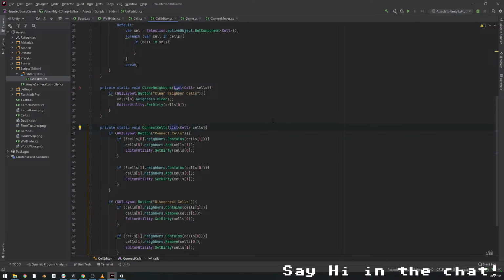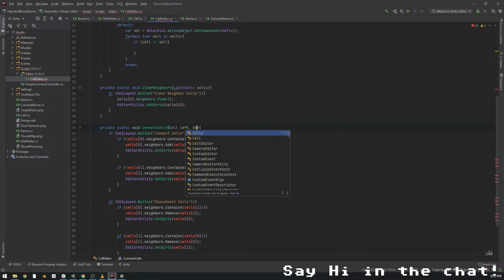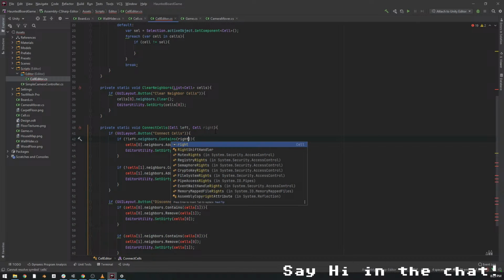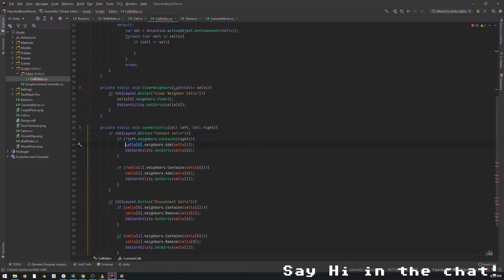So let's refactor this to be left cell, right cell. And we're gonna do it the hard way. Cell left, cell right. Right. And then all of the zeros are going to become left. All the cell ones are going to become right. Right? All right. We're going to do Control G, not a Control G.